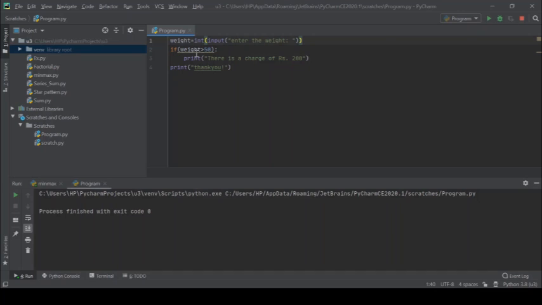I write if weight is greater than 50, then print there is a charge of rupees 200. So if this condition is satisfied, then only this statement will run. Otherwise, thank you will be printed. So thank you will be printed in any case, whether the condition is satisfied or not. So I'm just going to run the program and let's check.